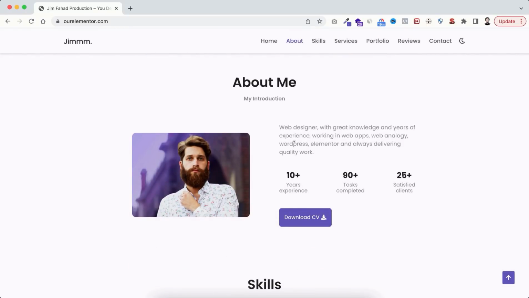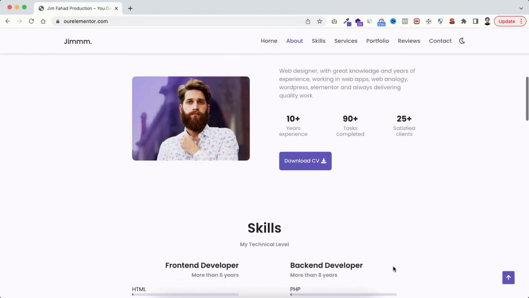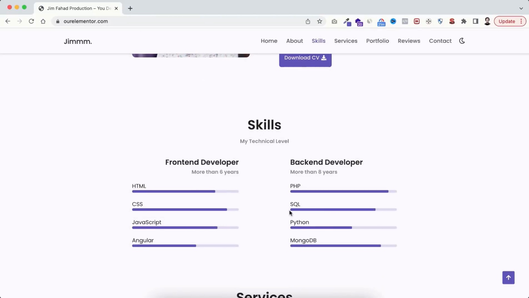I will show you how to create a beautiful About Me section with this type of animated counters. And if anyone clicks on this download CV button, your CV will instantly download on their computers. Alright, let's close this. Next, here you can put all your skills with beautifully animated progress bars.